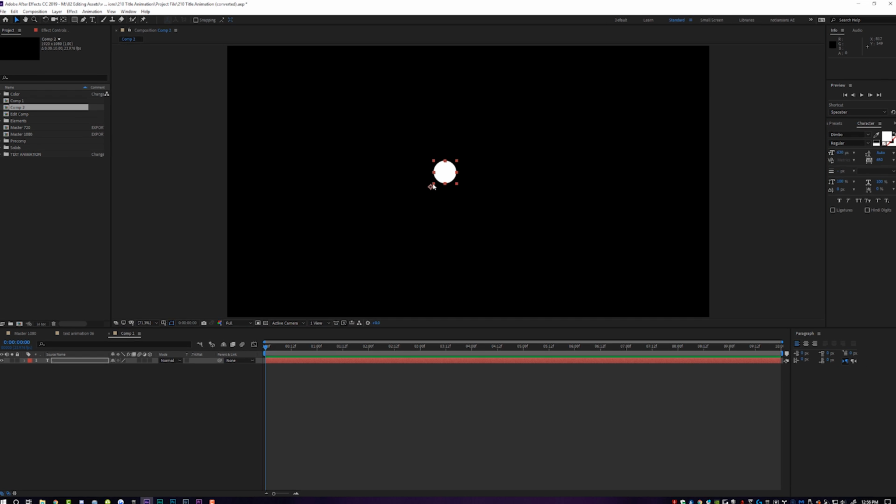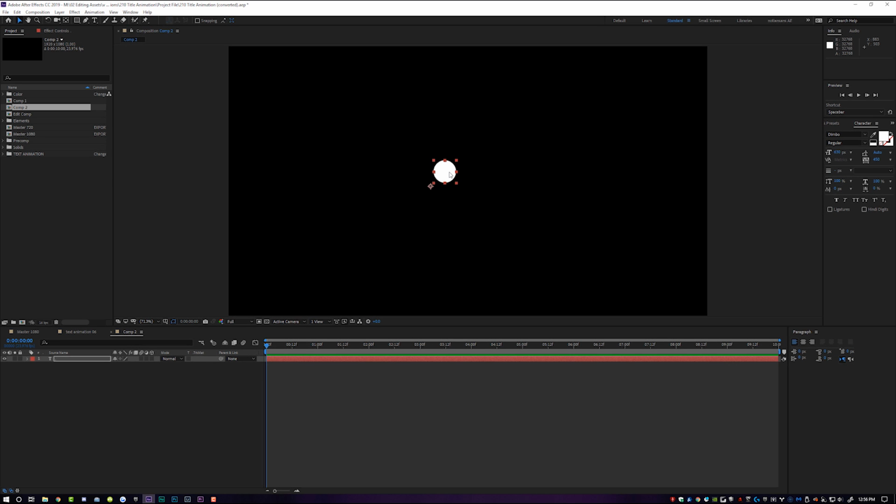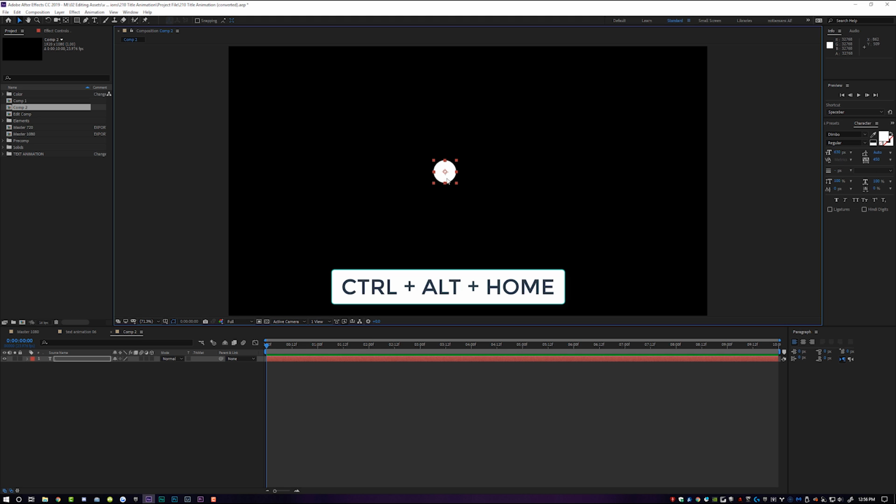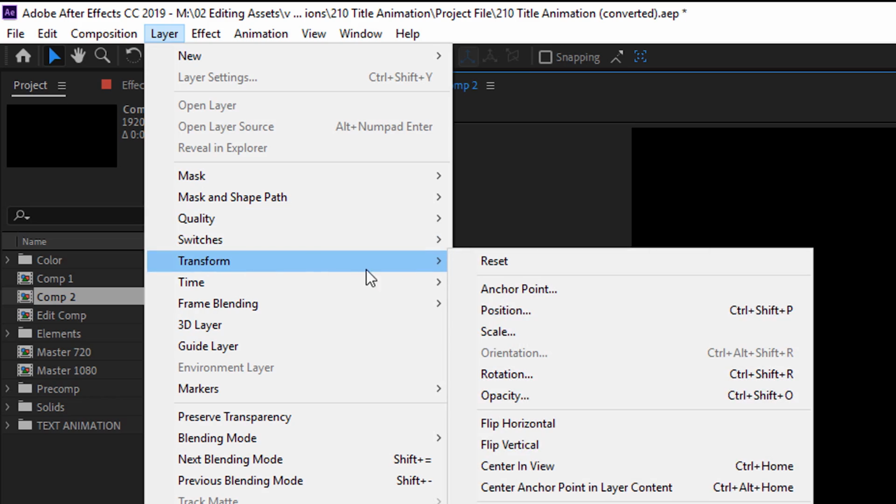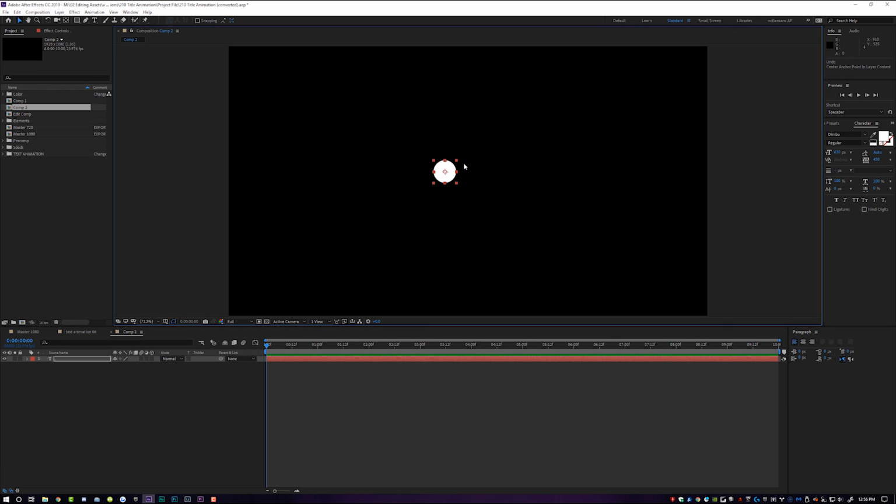Now, as you guys see, the anchor point is automatically set outside of the boundaries of this box. Now you can do two different things. If you're on Windows, you can hit Control Alt and Home, and that will center the anchor point right in the middle of your text layer or shape layer or whatever it is. Or if you don't have a Home key on your keyboard, which some of you don't, unfortunately, get a keyboard with the Home key. Not this, okay. Come to Layer, Transform, and right down here, Center Anchor Point in Layer Content, and it will do the exact same thing. So we want to center our anchor point so that it's just easier.